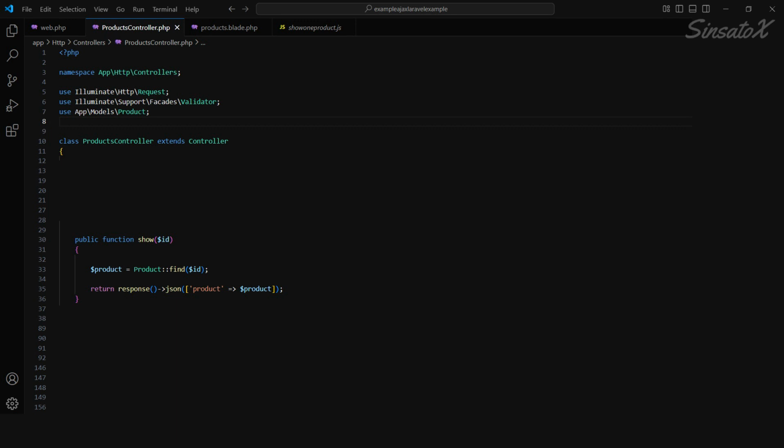Then I go to ProductsController.php and create the public function show with the ID. And I create the product, which is equal to Product::find with the ID. Then I create a return with the response and the JSON, so that the product is shown.